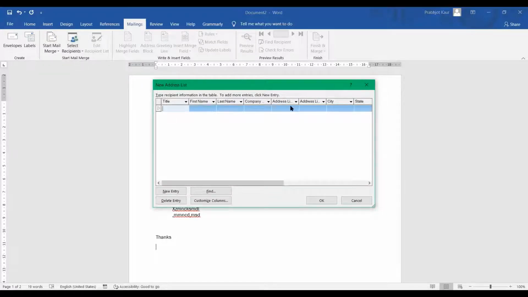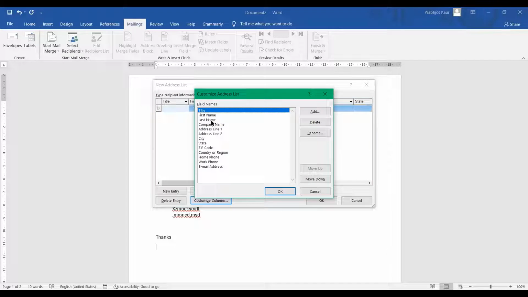When we click on this list, we have these fields. Click on Customize Columns, and from here, if you think any field is of use to you, then keep that particular field. Otherwise, delete the rest of the fields. Or what you can do is delete all the fields and then add fields as per your need.